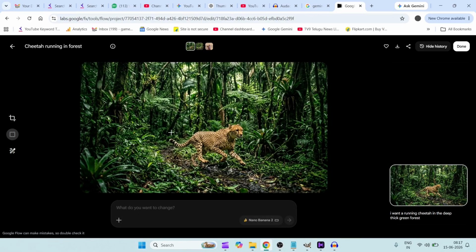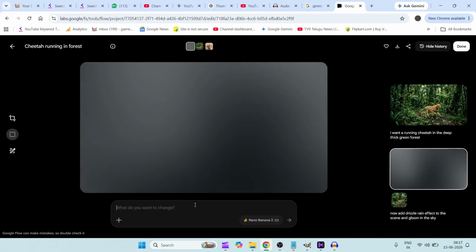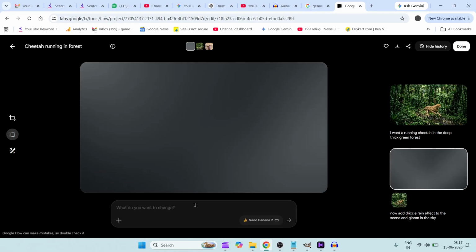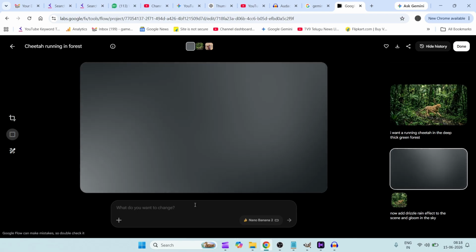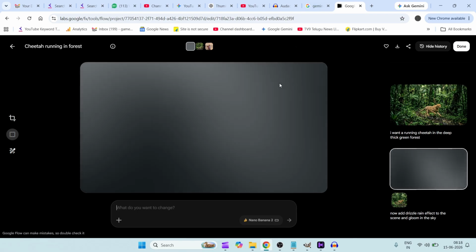Okay, two variations it has given. I like this one very much, so I'm going to select this one. You can crop it, you can edit it even further. After the generation by the AI, you can still edit with these tools. And I'm adding one more prompt to slightly change it, like a rainy effect scene. So now add a drizzle rain effect to this picture so that the image changes slightly.